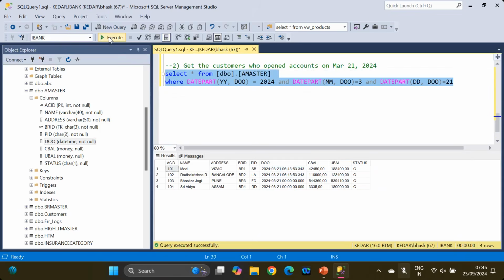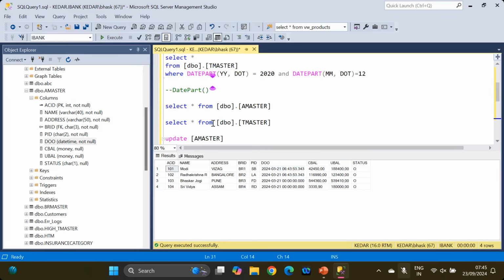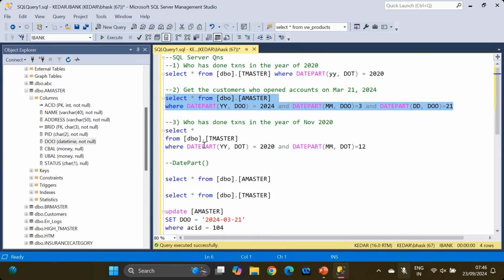So this is the query to use only if it is a date and time column. If it is a date, then there is no problem at all. That is the point. But it is always recommended that you go for this kind of syntax. It will always give you better results than the previous one.